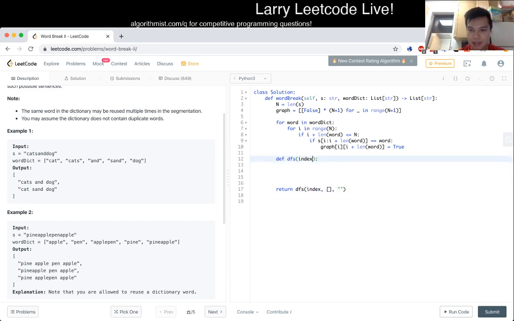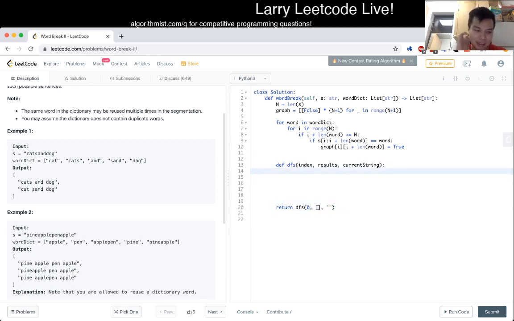So now your depth of search is kind of the tape, what I could call it. Let's just call it results, and then the current string or the running string, if you want to call it that. Oh, this is start from the first index, obviously. Or you can also go backwards, but on this problem it's easier to go forward.